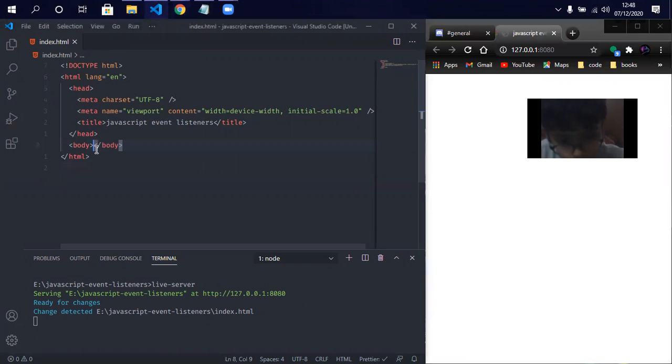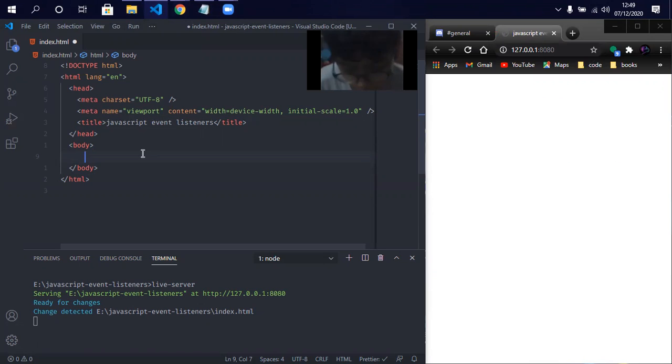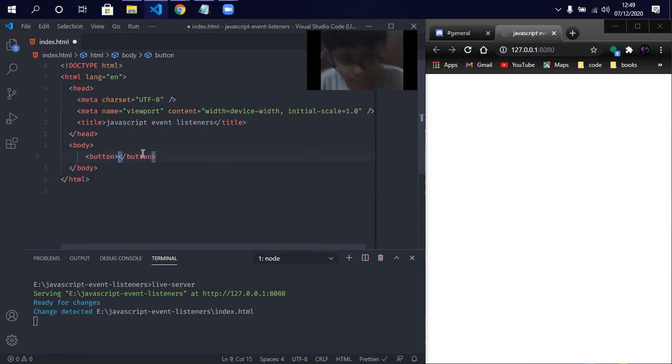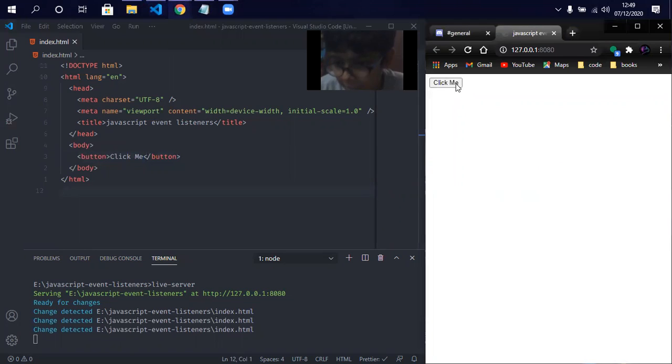The first thing we need to do is test it with a button. Buttons are very simple in HTML. All you need to do is write button and you'll get a button, and let's call it click me. Okay, click me button. Nice.